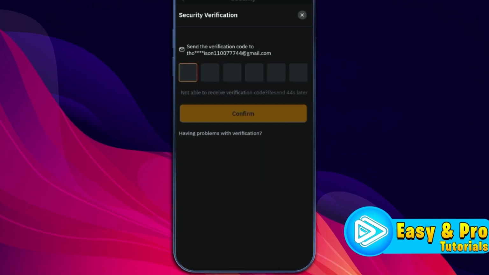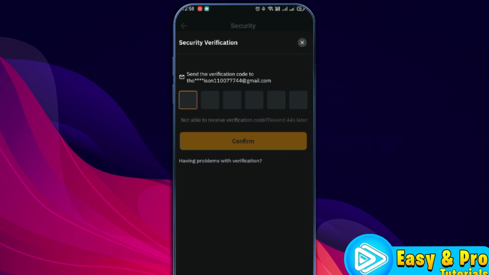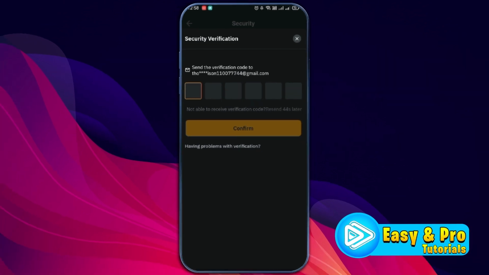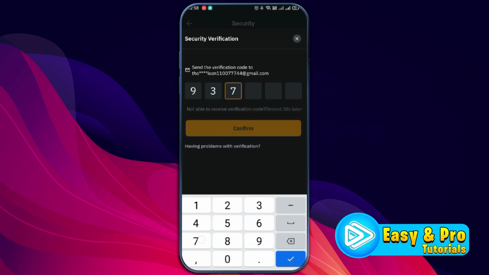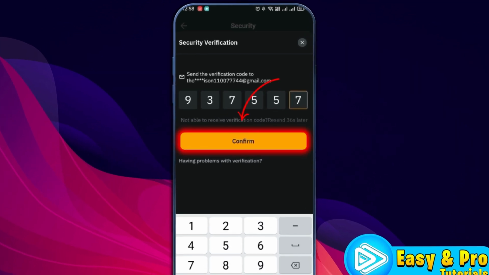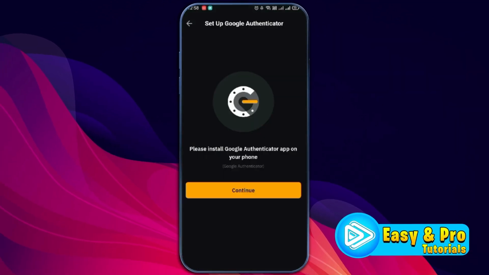Turn it on from here and then it will show you this option to send a verification code to your given Gmail. So you have to type the code that it will send to your given Gmail address. In my case, I'm writing my own code. After writing it, you can simply confirm it. After confirming this, it will show you this.